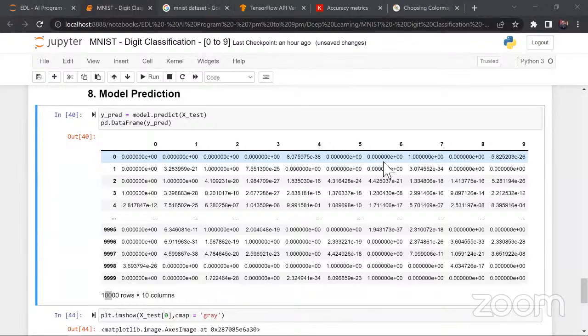Perfect. Great. So now when I'm providing this 9997 index, what should be the image? What should be the number? My model is predicting what? This 9997th index image is what number?